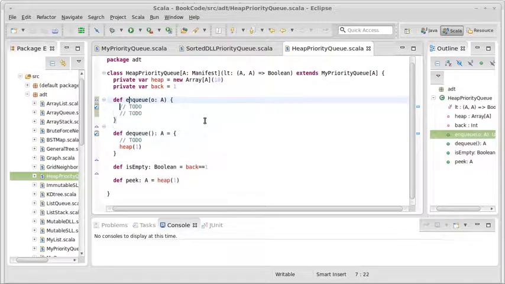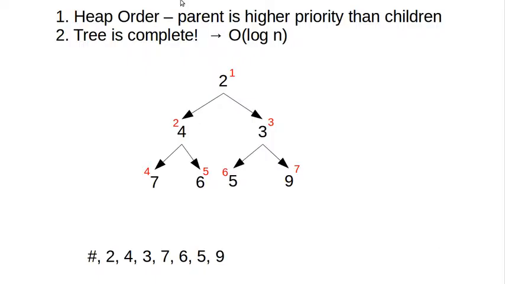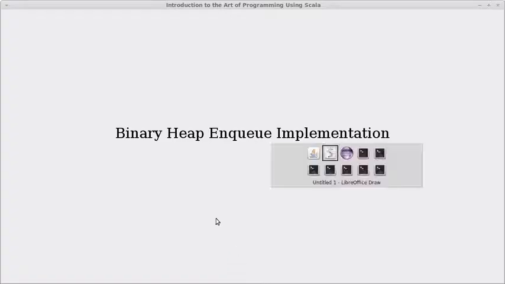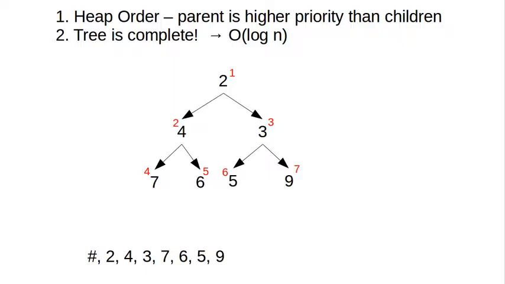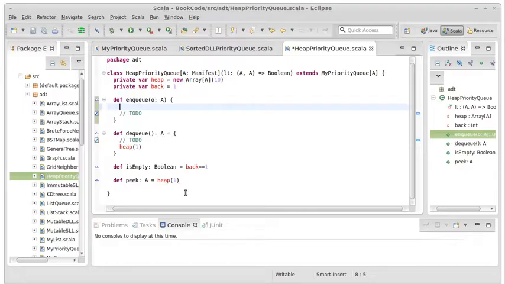So the Enqueue method, we talked about this previously, that when we Enqueue, we add a new value down at the next available slot, and the array representation of that is simply stored in the value of back here. So we know that the new value has to go here in some sense. That's the area that we have to fill in, but it might not belong there. For example, if I added a 1 to this, well, that's going to wind up going all the way up to the top. So we talked about having this idea of bubbling up to the top.